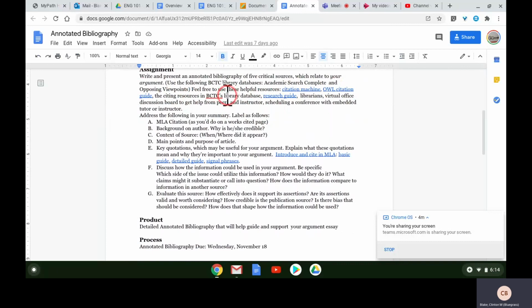And so, yeah, I'm going to show you this in BCTC's database. They will cite it for you, which is really cool. And they've put a research guide together there for you, the librarians at BCTC. So remember, you can always reach out to librarians. You can send them messages or email them directly.